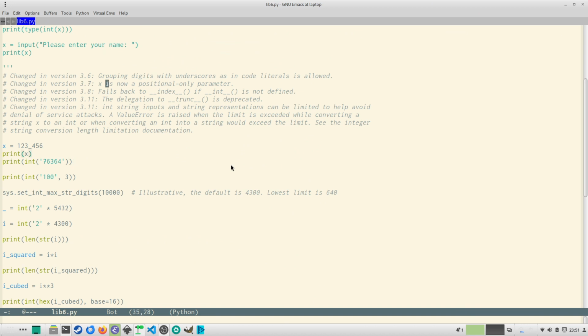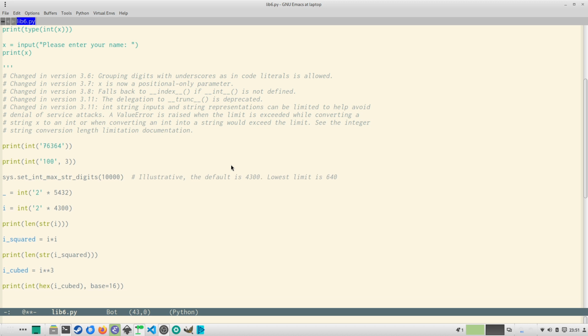The first argument is a positional argument. You cannot change its position. The second argument is the base to which you want to convert. For example, we have base 3 here. The bases allowed are between 2 and 36 because Python will use 0 to 9 and A to Z to print the numbers. I have chosen base 3 here. So let's see how this works out.